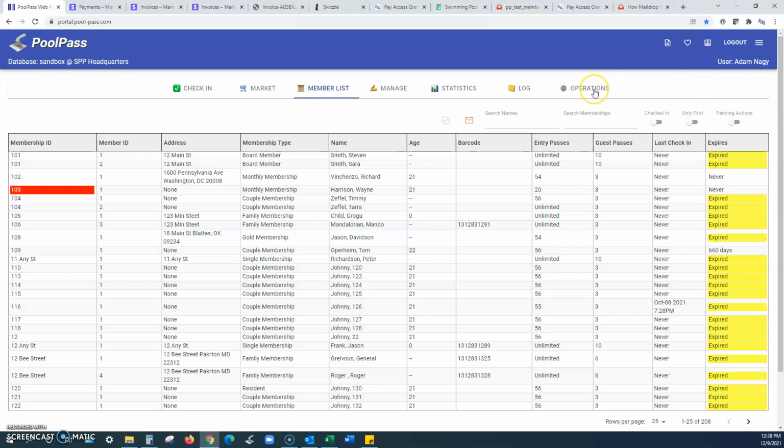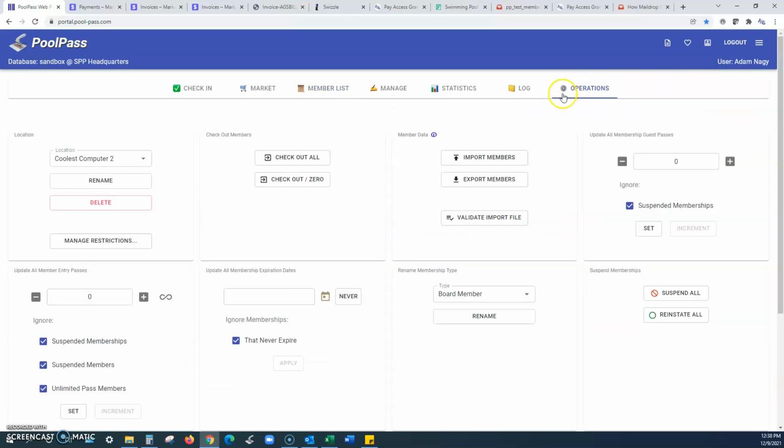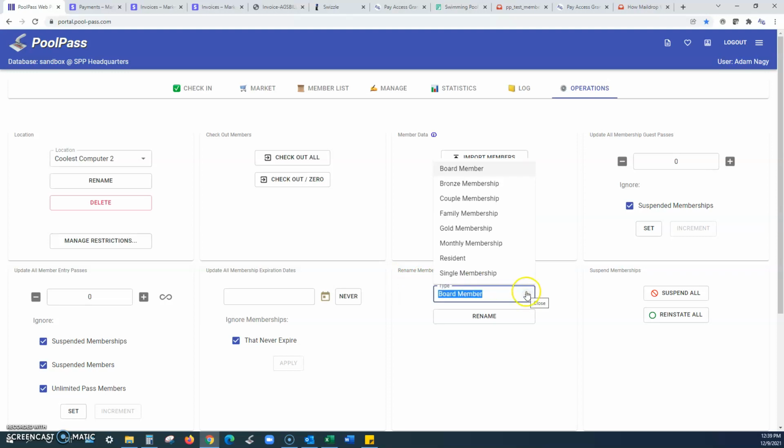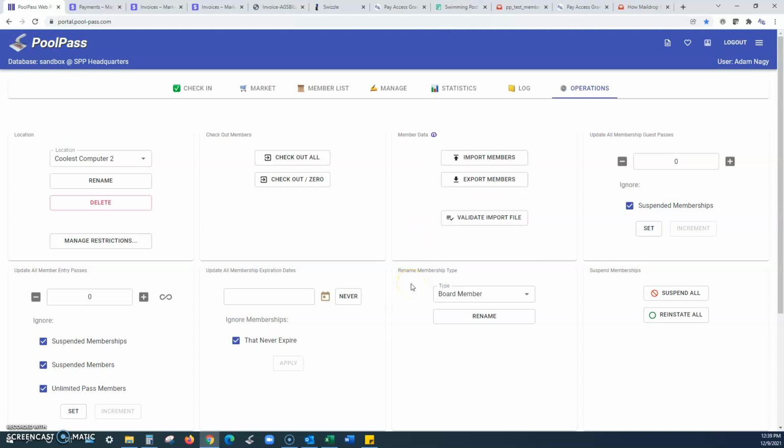Okay. And one last thing as far as your community here, under operations, there's a way to rename your membership types. And there's a way to view all your membership types as well by clicking the arrow. And then one example is, let's say a few years from now, you have a bronze membership and you have a gold membership, but you want to combine them into one membership type. Well, you can go ahead and rename them into your single membership type. Okay, so there's that function as well.